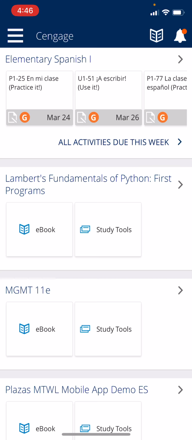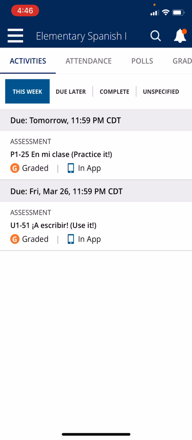Once a student is ready, they'll open up the Cengage app. They'll see a list of all their active courses. In this case, we're going to click in and take a look at the elementary Spanish. The first thing the student's always going to see is this week view. So the week view is going to walk them through what's due this week.